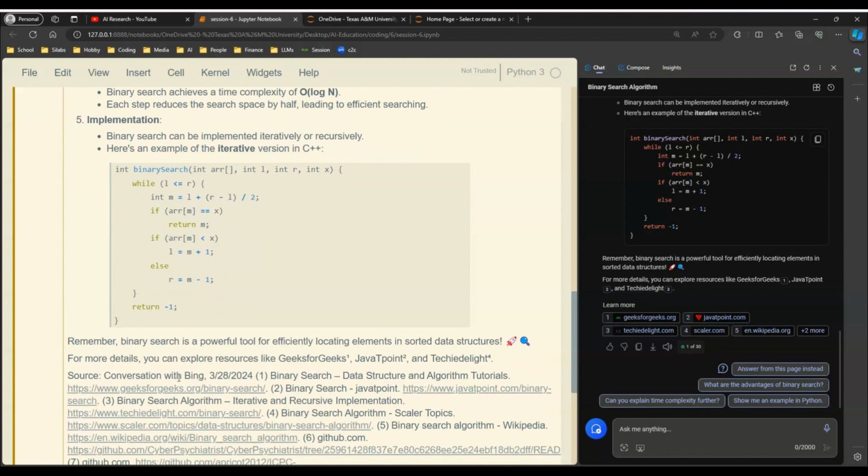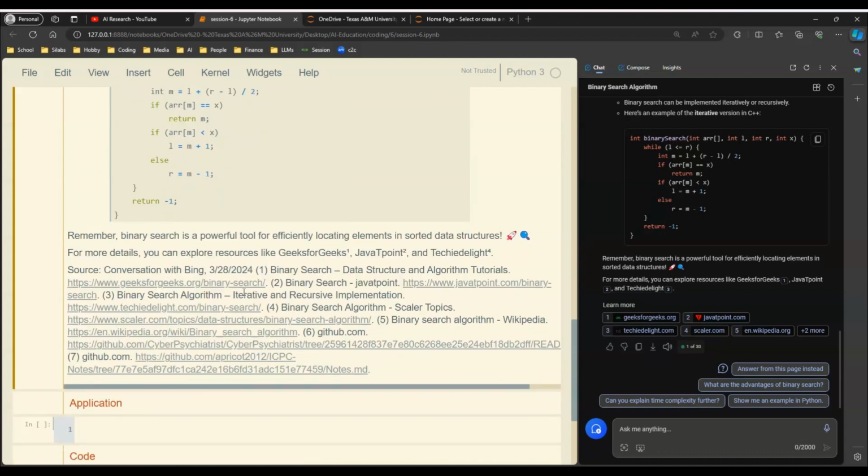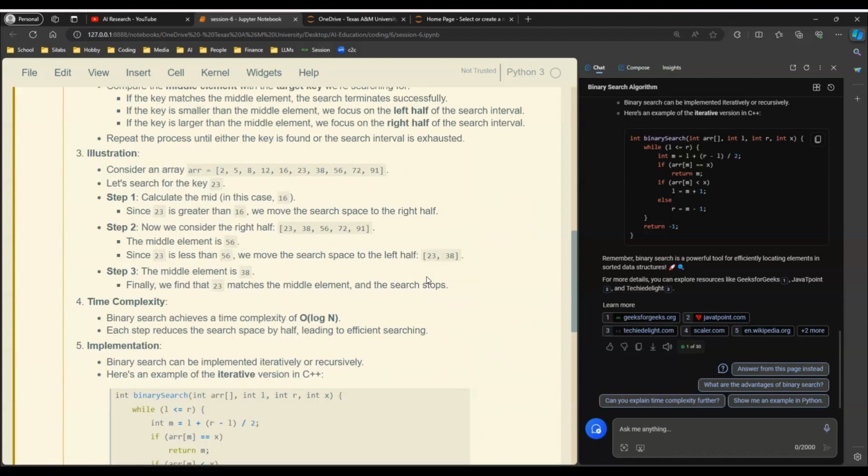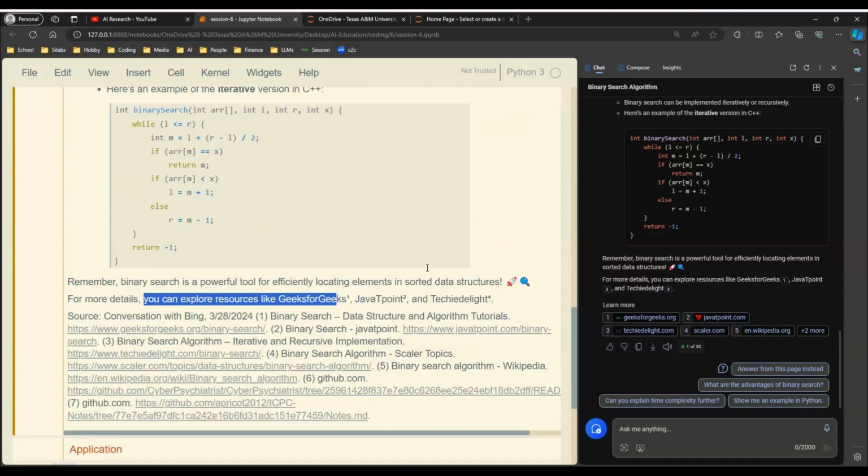If we never find that middle index, right? So if we never find it, this returns the index of the element. And then it even tells us, remember, binary search is a powerful tool for efficiently locating elements in sorted data structures. So for more details, you can explore resources here. Sweet. So that's a little bit about the theory behind binary search.